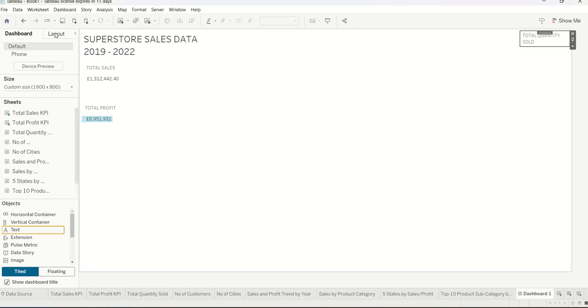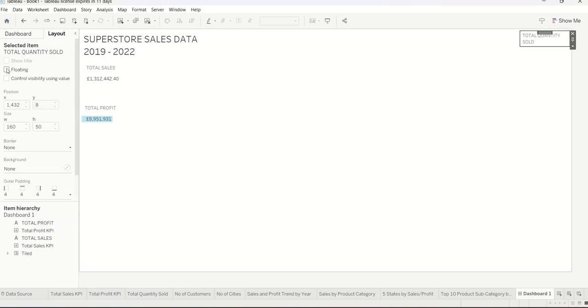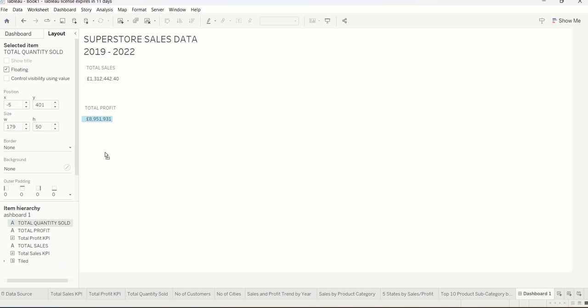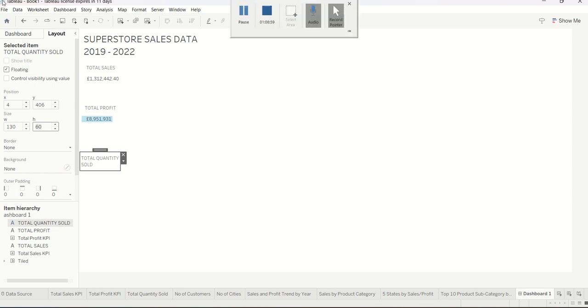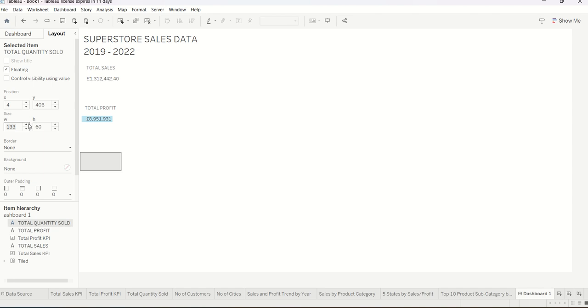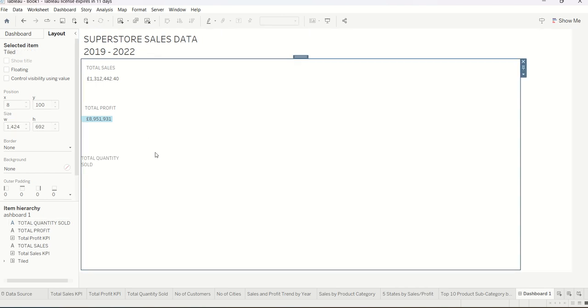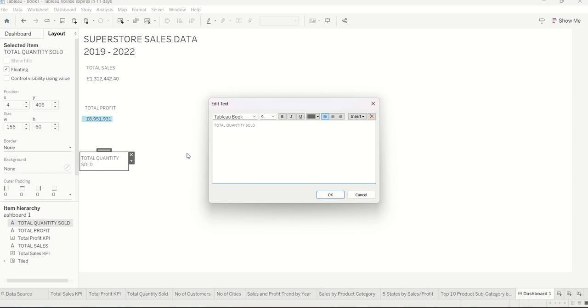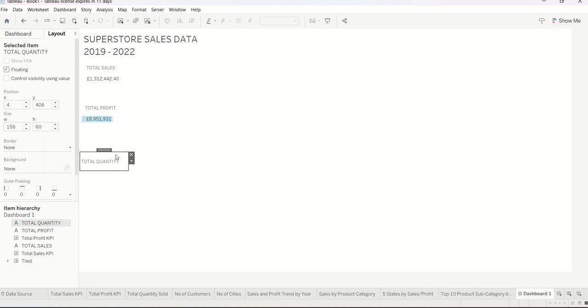Okay. Remember, I go to the layout and I make it floating and I bring it here. I want it 130, 60. No, I have to make it bigger because it has more text. So whatever, make it uniform. Or let's just leave it at total quantity. Okay. And so we go back to our 130.